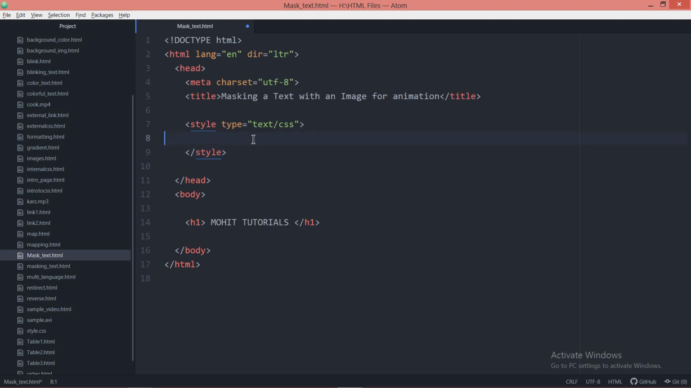If you are not aware of how you can implement CSS properties, I have made a video on that, an introduction to CSS. You can watch that video to learn the concept of CSS.